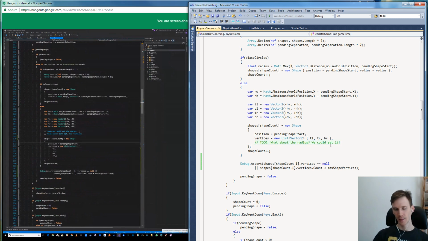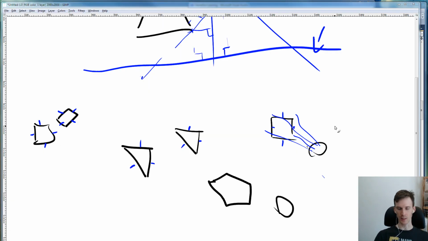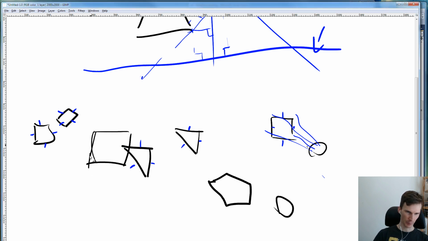Why would we do that? And the reason why we do that is, okay, let's get this thing going. Say we have all of these shapes that I've just drawn here, and maybe some of them even collide, like that, for example.